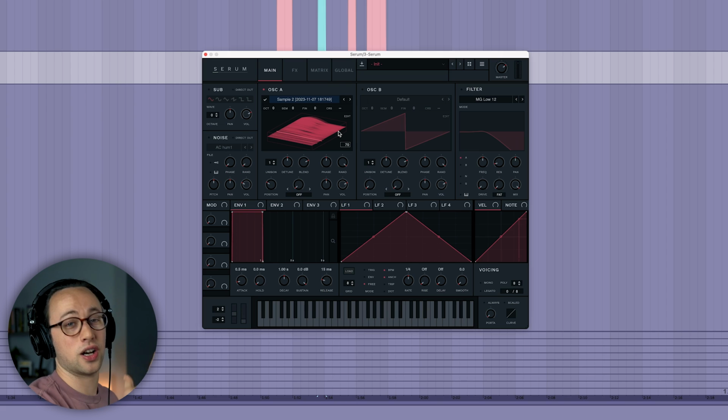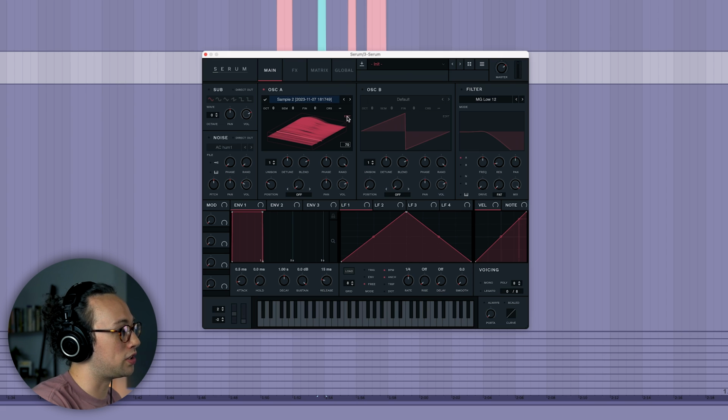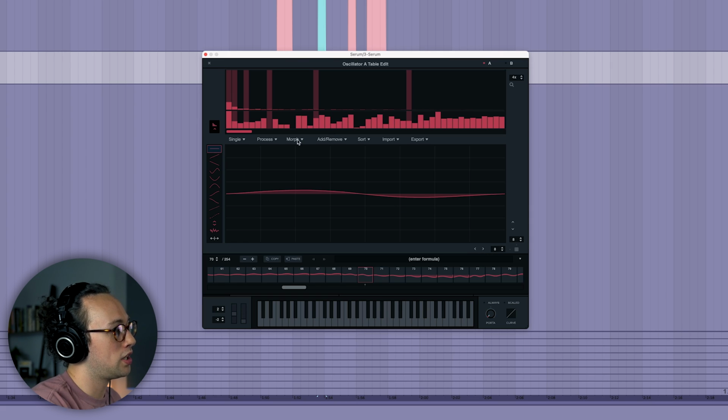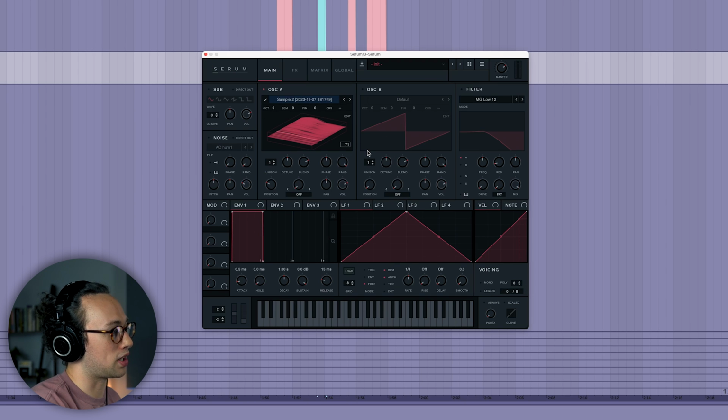We're going to make use of that in our sound design, but the first thing that I want to do is just edit the wavetable a little bit here. So we're going to go to Morph, and we're going to go to Morph Spectral. And this is going to make a smoother transition between all of the different snapshots here.